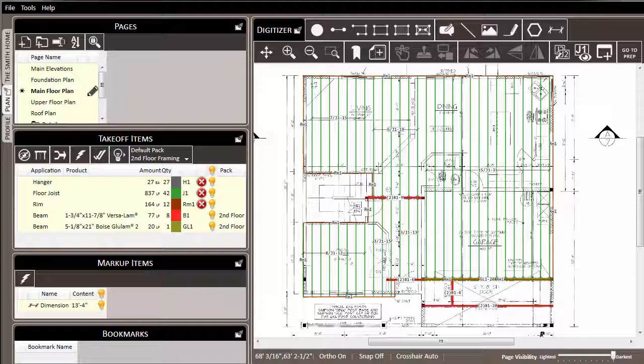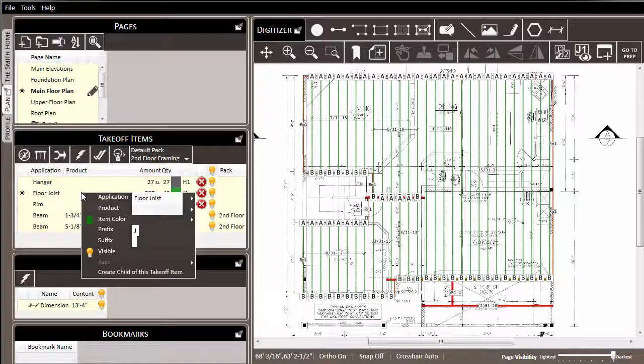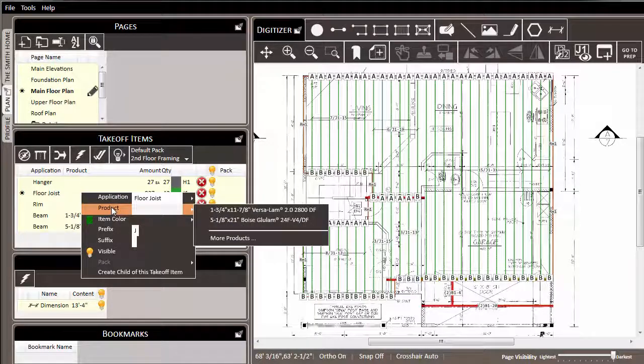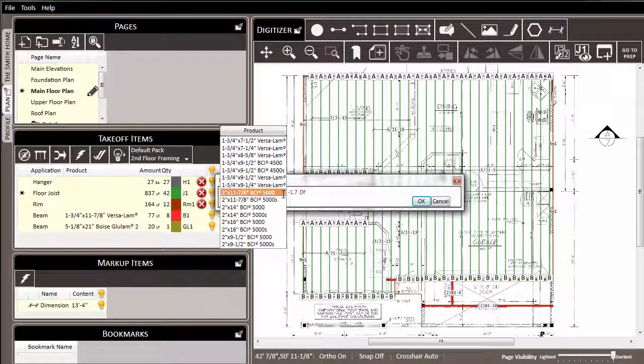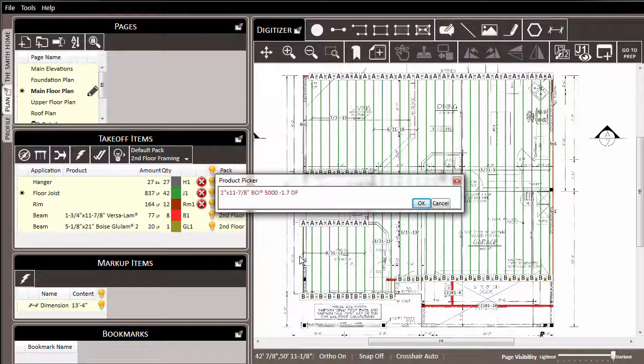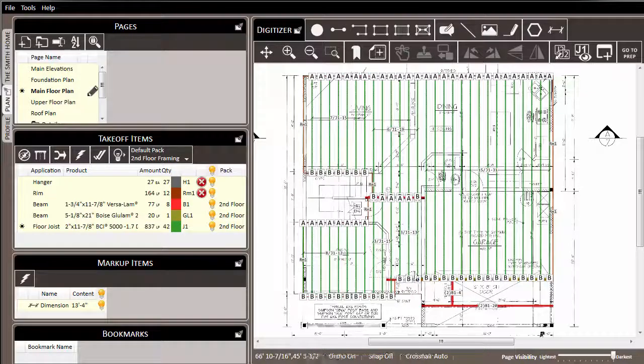Over in the Takeoff Items list, you can see that we have floor joists, but no product assigned. So we'll right-click on it, choose Product and More Products, click into the product selector, and we'll find the product we want. In this case, we'll select BCI 5000, hit Tab, and then click OK. When we do, we can see the product has now been assigned, and since the default pack was set, they've also been sent over to the second floor framing pack.